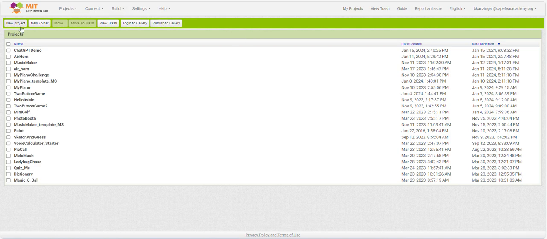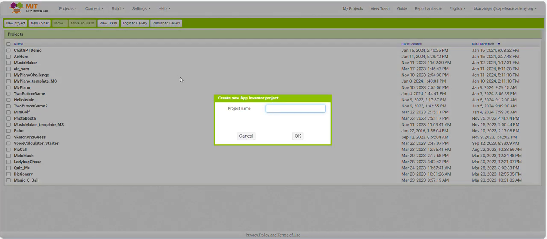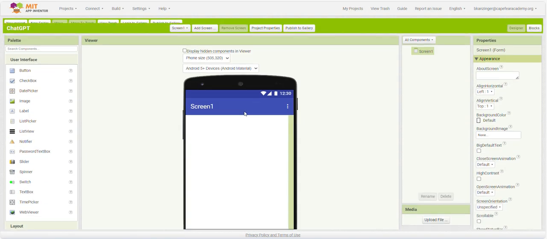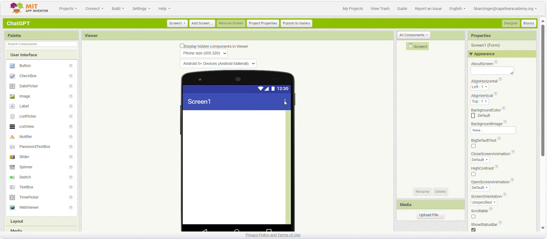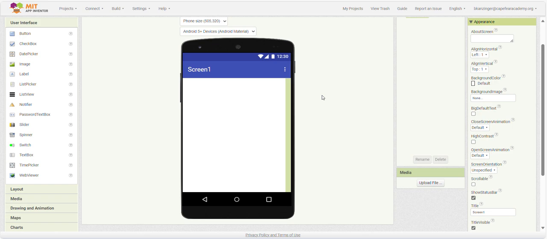Okay, let's get ourselves ready to begin creating this chat bot or this GPT chat app. So we're just going to call this Chat GPT or whatever you want to call it. I'm going to click OK on that, and we're going to get ready to get this going. So the first thing we need to do is bring our components in and get ready.